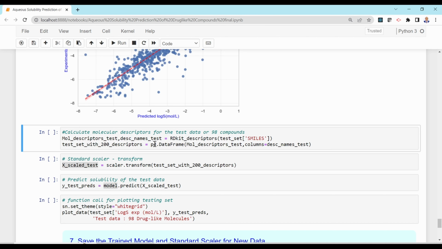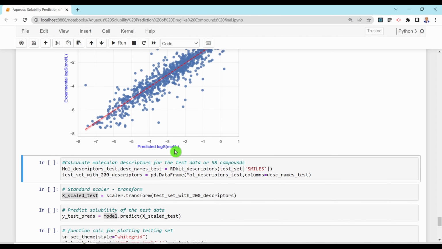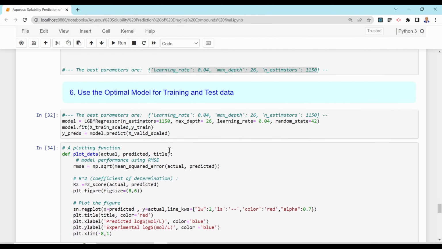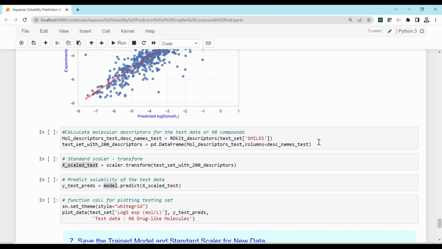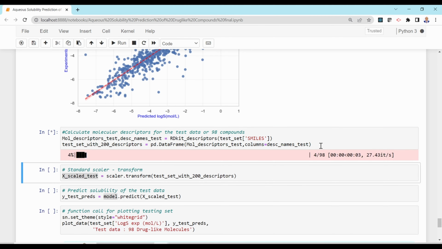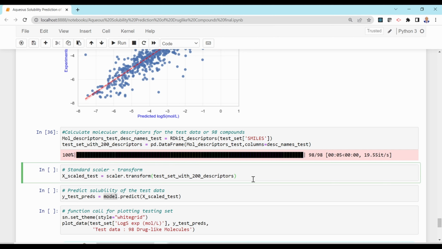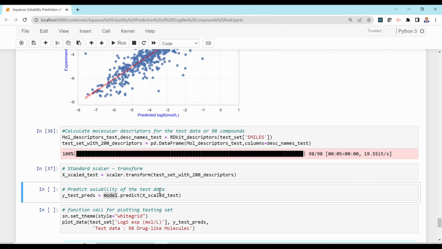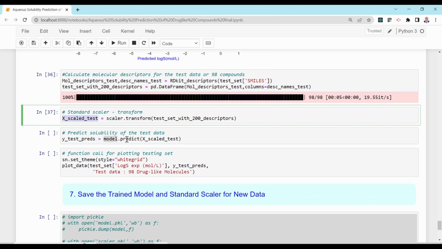Now let's use the test data to predict the solubility of the test compounds using this optimized model. First, let's calculate the molecular descriptors. We simply pass the SMILES strings, so we can get the molecular descriptors using that function. It doesn't take long because there are only 100 compounds. We need to transform the descriptors so that we can get the scaled value. Once you get the scaled value, we can use the model to predict solubility. This is the test prediction.